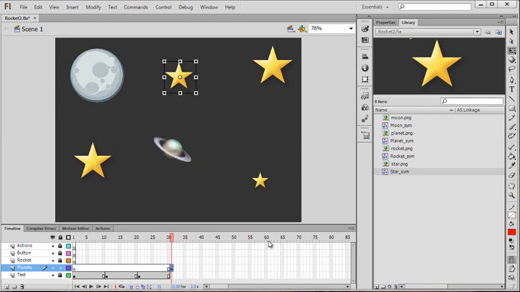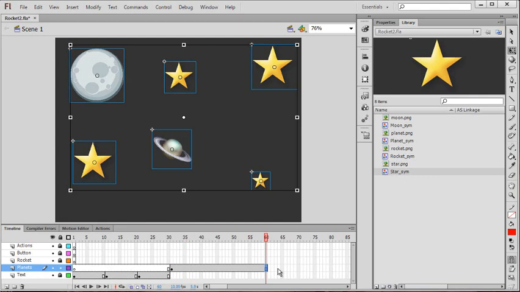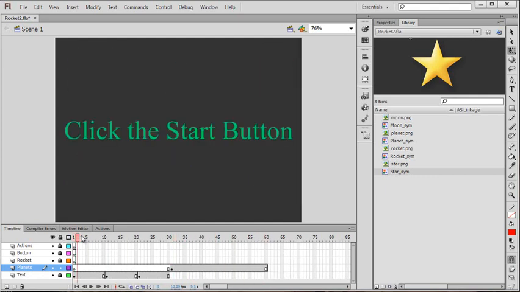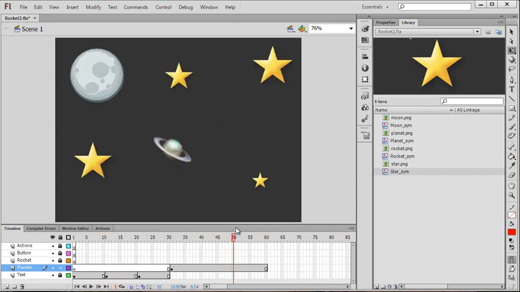And I'm going to bring this one up now, and I'm going to take it up to frame 60. I'm going to press F5, and that means now that when I bring my playhead across, I'll see this text for 1 second, and I'll see these frames for 2 more seconds.